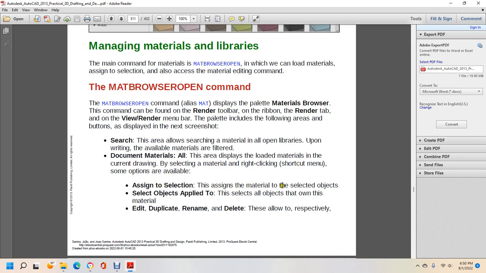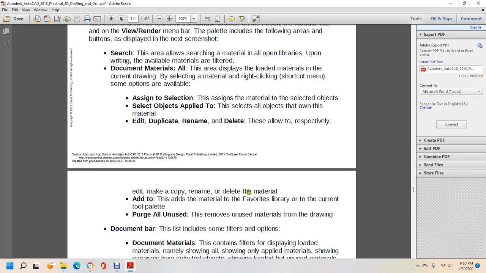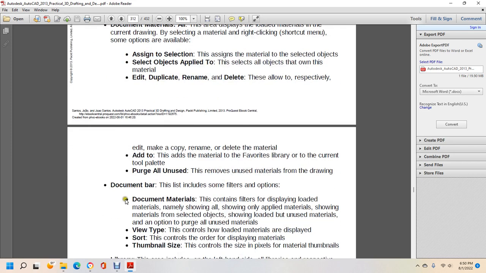Assign to selection assigns the material to selected objects. Select objects to be applied, or select all objects that own this material. Edit, duplicate, rename, delete respectively edit, copy, rename and delete the material. Add to favorites library and the current tool palette. Purge all unused removes unused materials from the drawing. The Document bar includes some filter options: showing all, showing only applied materials, showing materials of selected objects, showing loaded but unused materials, and the option of purging all unused materials.